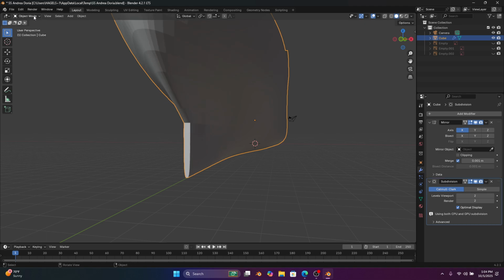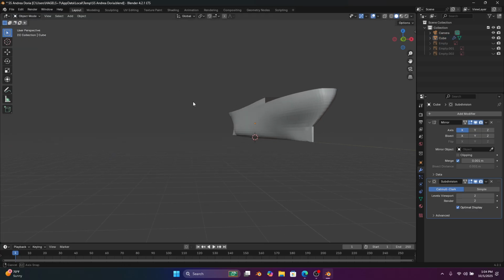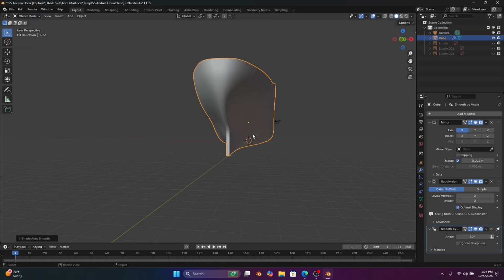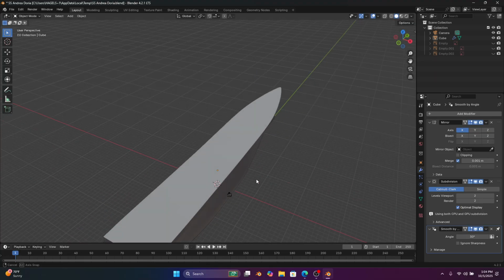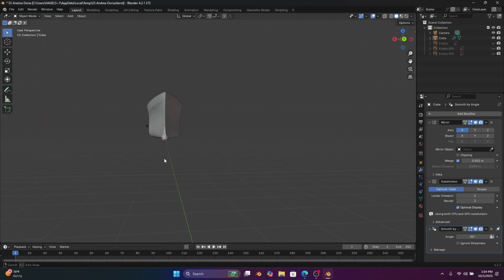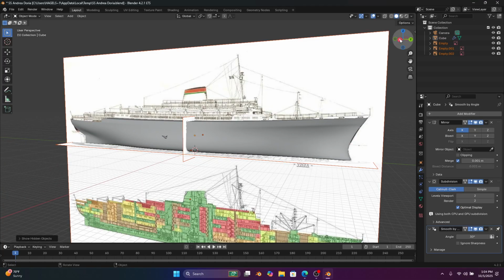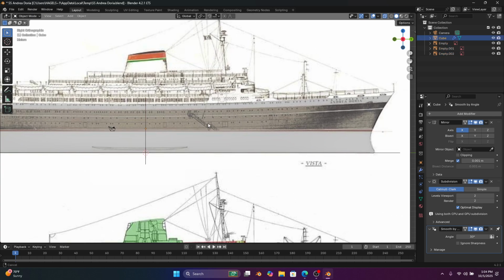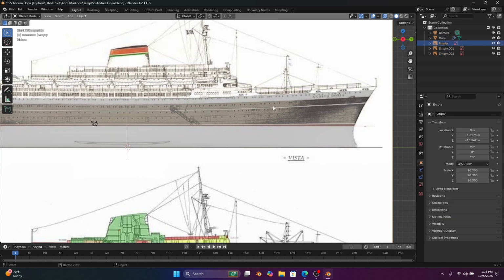Okay, it's being very weird. I do not like that. So what we need to do is we need to make that sharp, and we need to make this sharp as well, which I do not like. That's kind of what we got going on here, though. Shade auto smooth. Yeah, I think we are done with the hull tutorial. We're going to add some color, actually. Yes, that's what we ought to do.